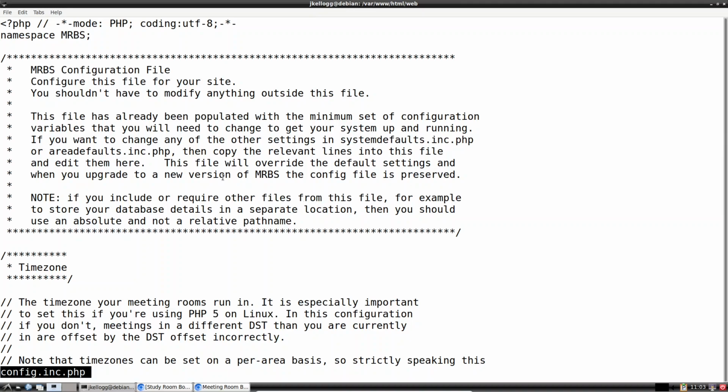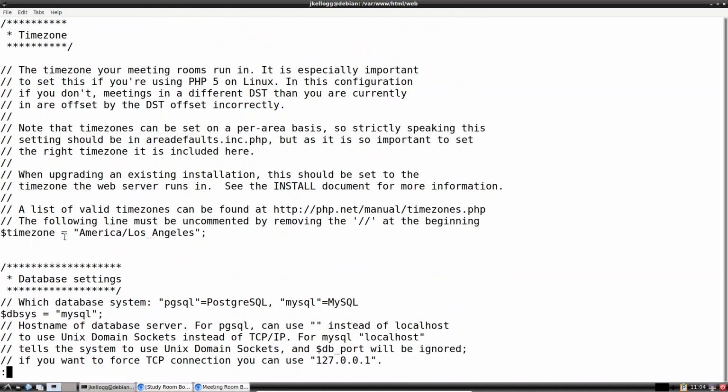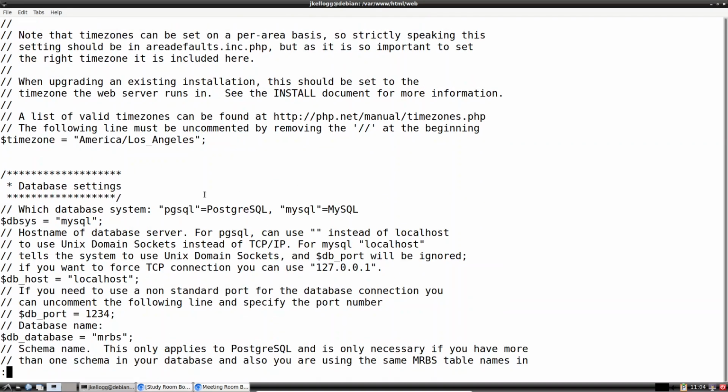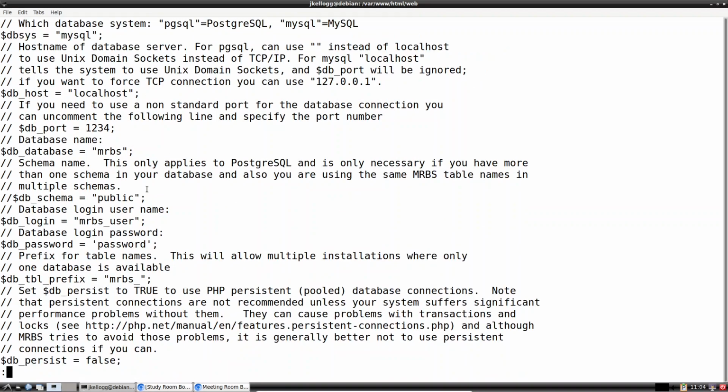Okay, so with that out of the way, they've told us that they've populated it with a minimum set of configurations, so that includes time zone. In my case, I'm on the west coast of the United States, so I have that time zone set up. You can get other time zones by clicking on this link here and just looking at that manual that shows you what the time zone codes are. Database settings, so this is very important. I believe this was probably set up in the videos where I showed how to install Meeting Room Booking System.